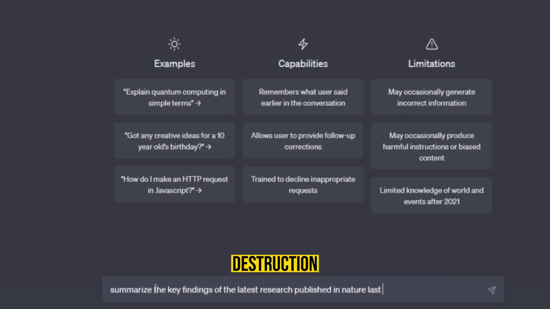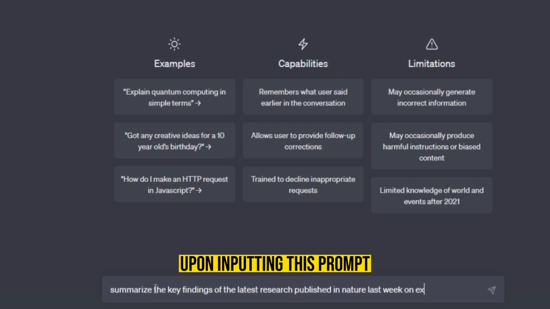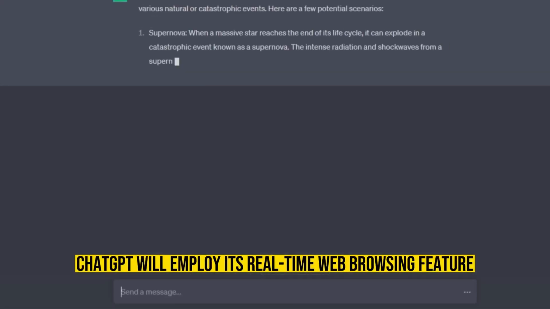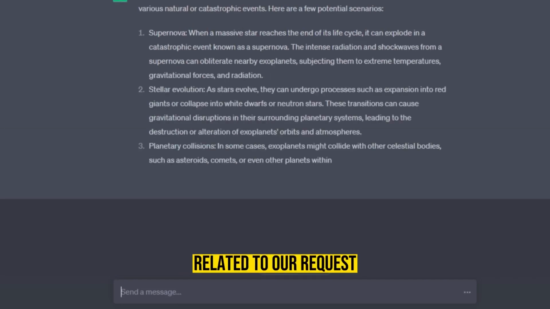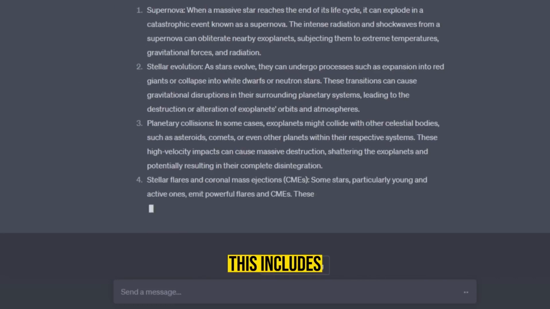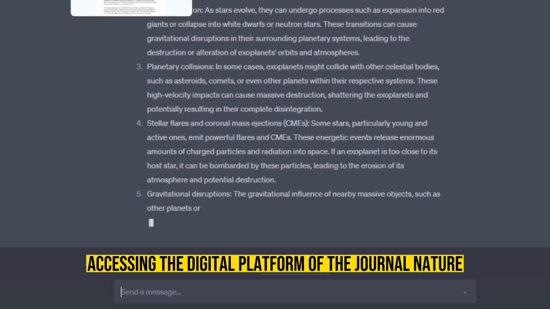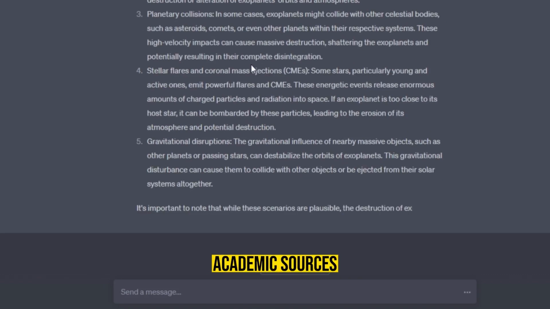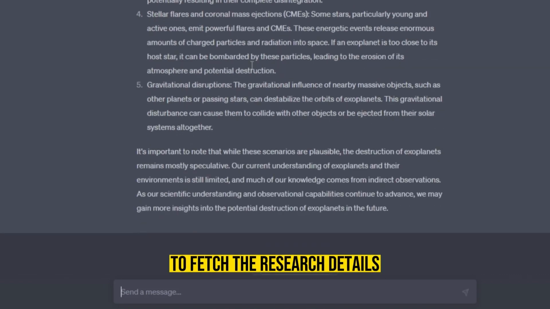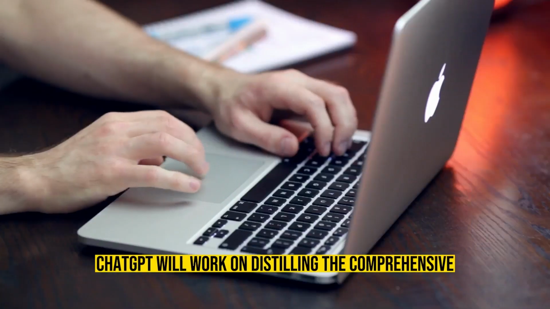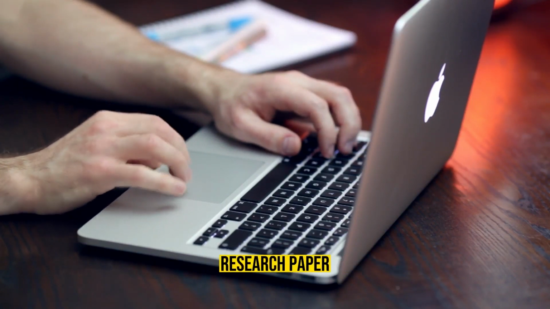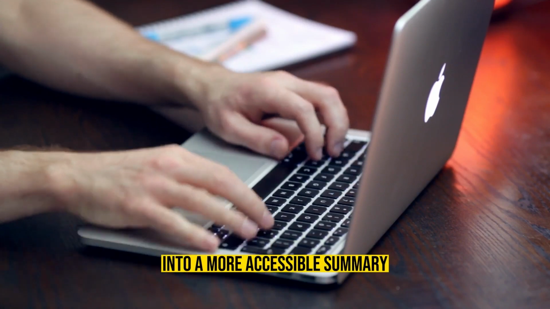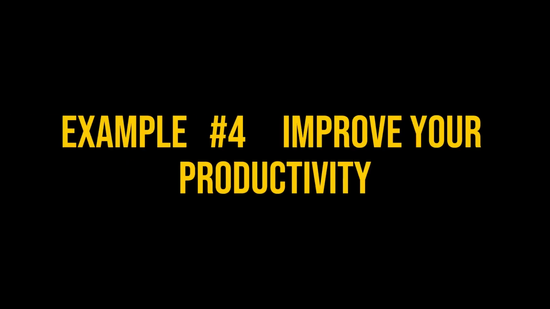on exoplanet destruction. Upon inputting this prompt, ChatGPT will employ its real-time web browsing feature to gather the most recent and relevant information related to our request. This includes accessing the digital platform of the journal Nature and other credible academic sources to fetch the research details. Following this, ChatGPT will work on distilling the comprehensive and likely complex research paper into a more accessible summary. Example number 4, improve your productivity.